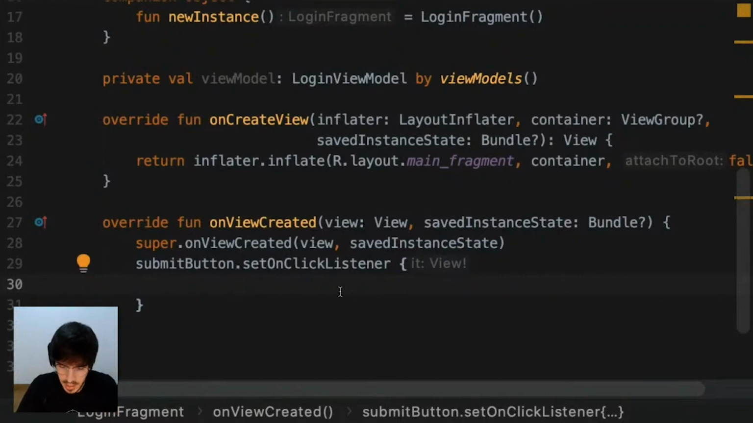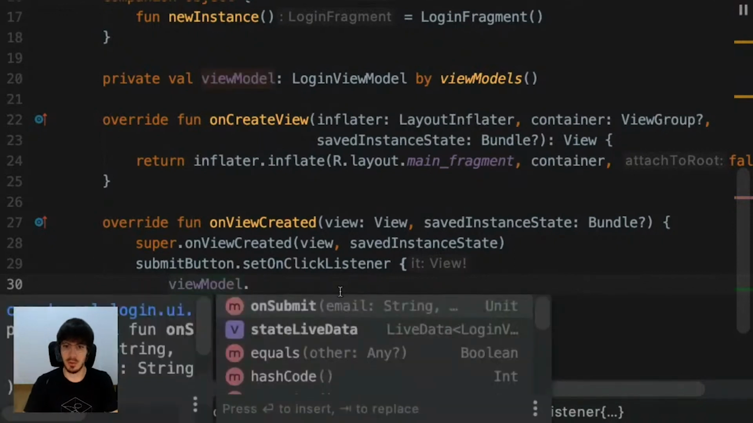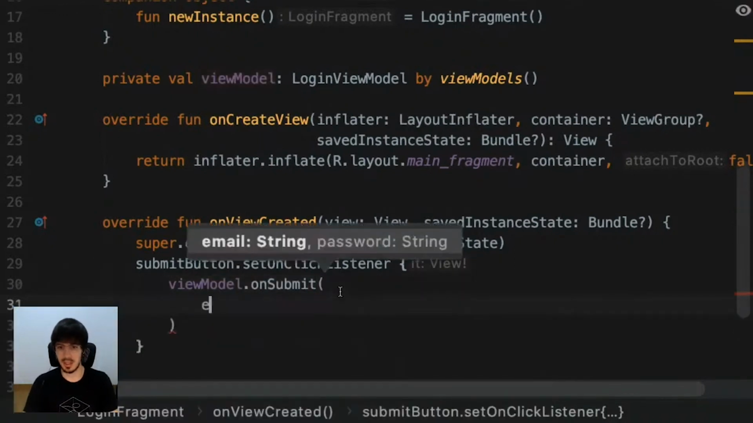All right, so now let's wire. By getting the instance of this button and assigning a click listener, we are wiring the view with the fragment. And now we need to wire the view model with this input. If you remember, we had a method created on our view model that accepted an email and a password.